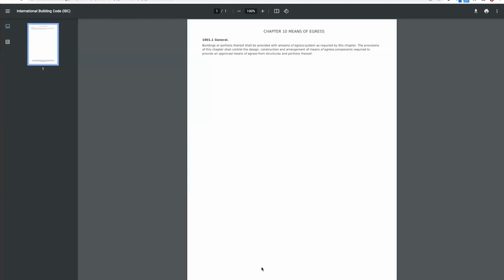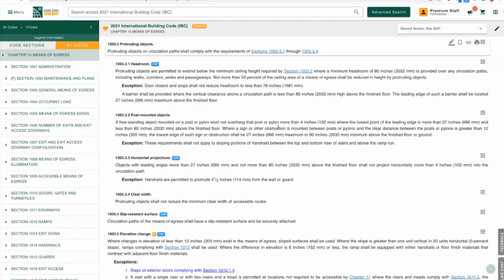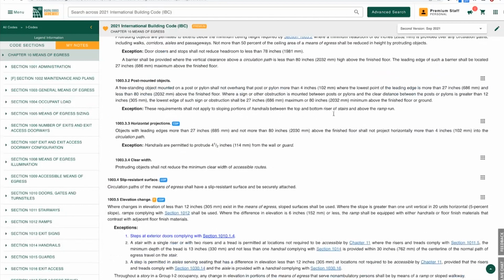It is watermarked and copyrighted to the individual whose premium subscription they're signed in with. But either at the section or section and subsection levels, we do have the ability to export this to a PDF where you can either print it or you can send the attachment to another user.